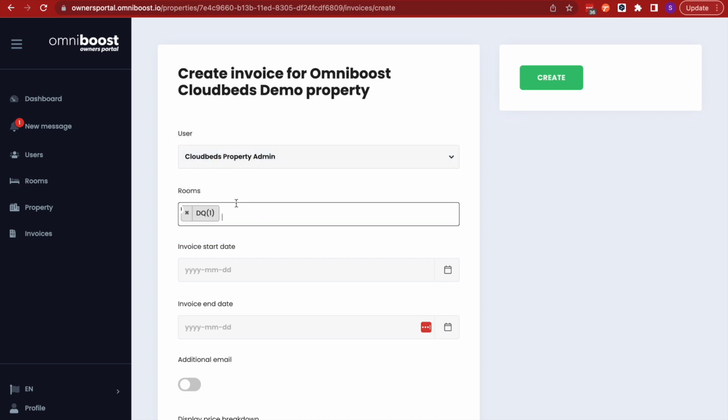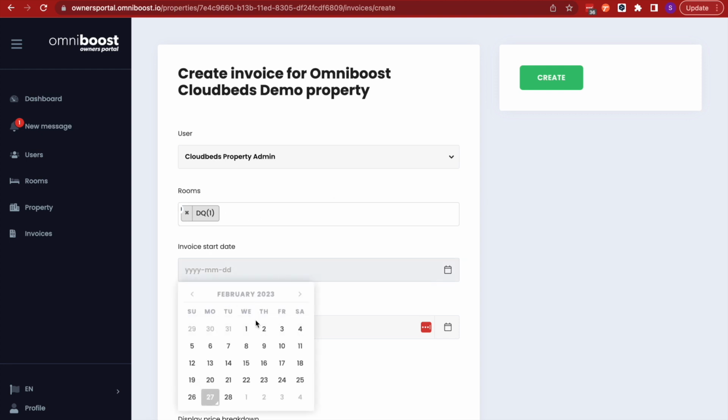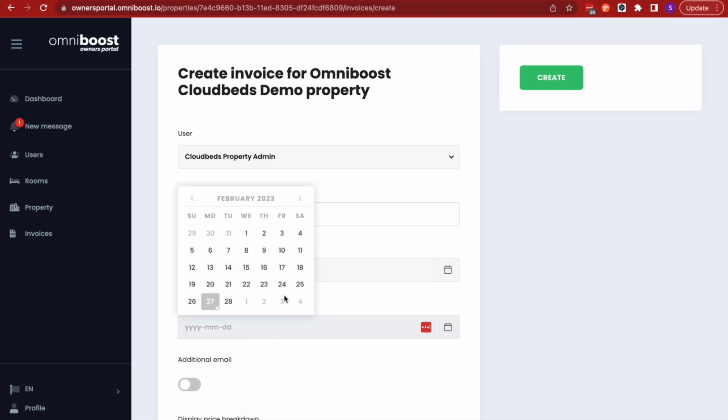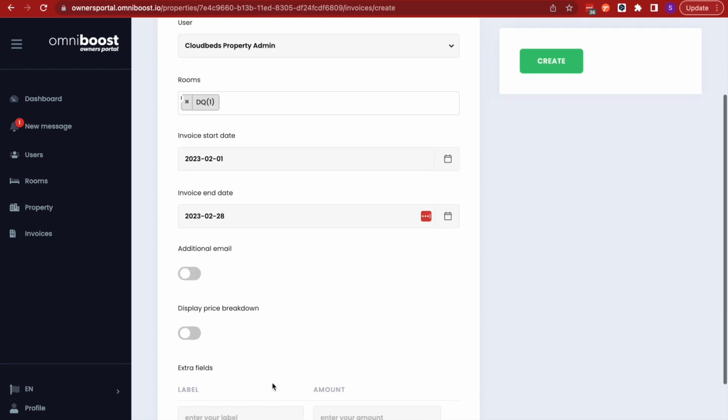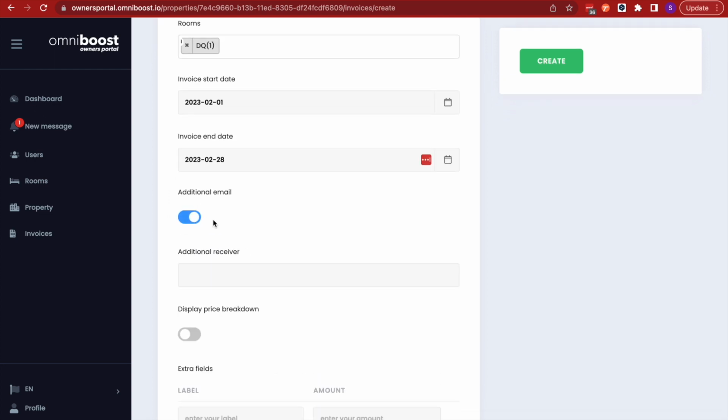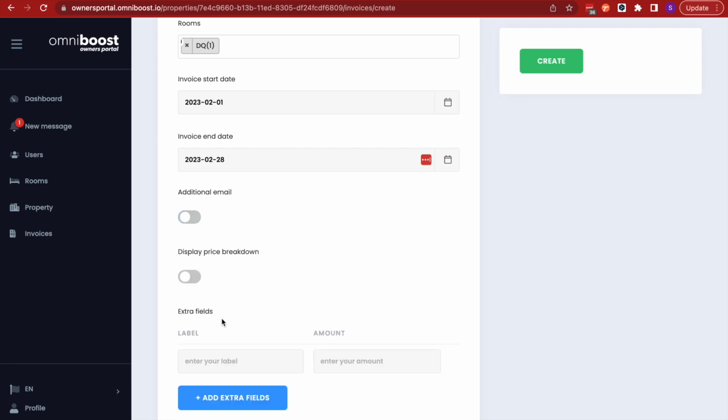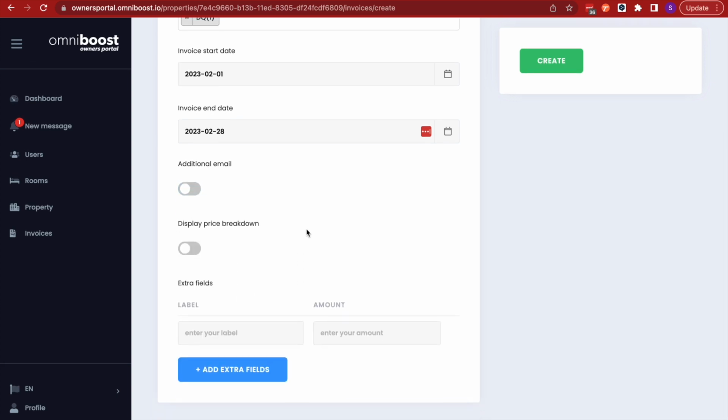Here's where you can see the rooms that are assigned to that user. You can select one or multiple spaces. You can select any time frame that you wish to create the invoice for. If you'd like to send this automatically, not only to the investor, but also to your own accountant, for example, you're able to add that email here and the invoice will be sent to that address as well. You can choose to have the totals on the invoice as a summary or as a detailed price breakdown.